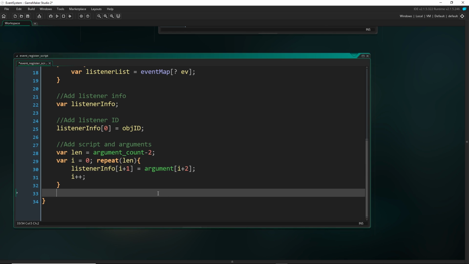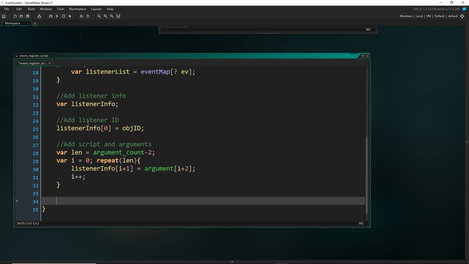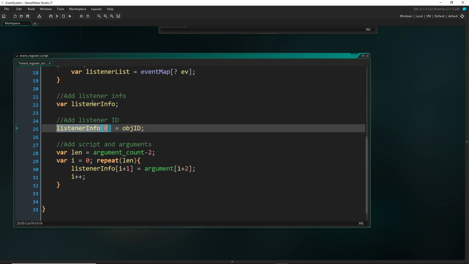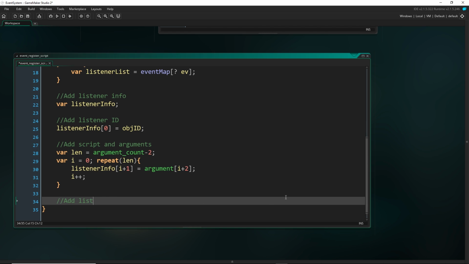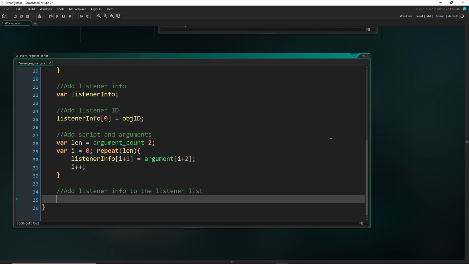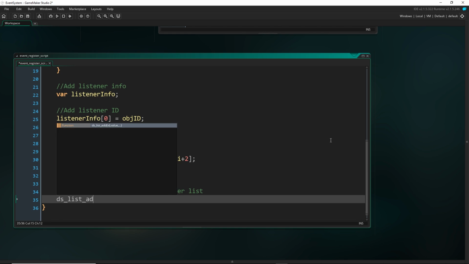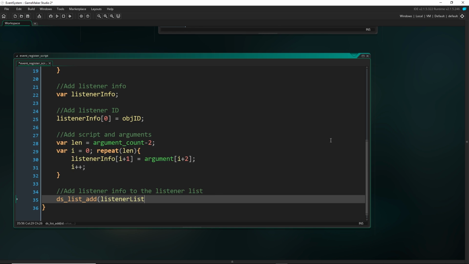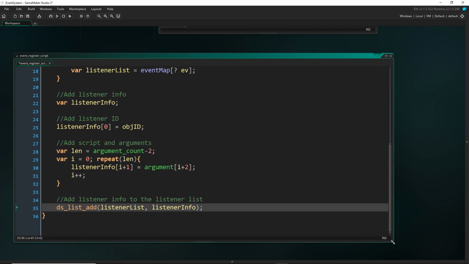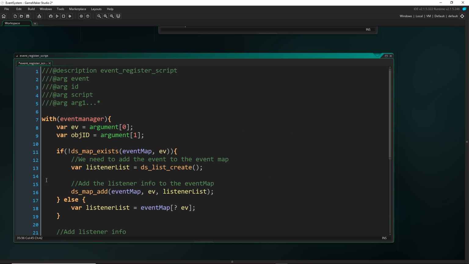All right, and then the very last thing that we have to do is just add that array right here to the list. Add the listener info to the listener list. So ds_list add listener list, and the value that we're adding is listener info. So that will create a new place in that ds list, so it doesn't matter how many entries are already in there, this is just going to add it to the list. Alright, so that is all we need to do there. That should add everything that we need to that event data structure that we created.